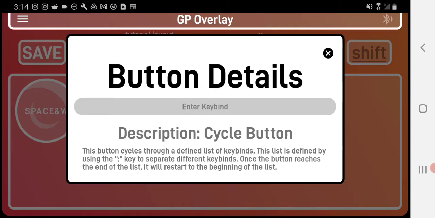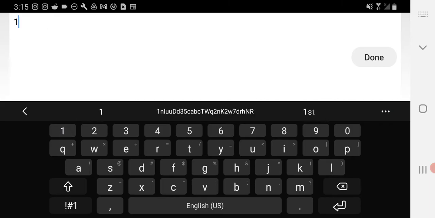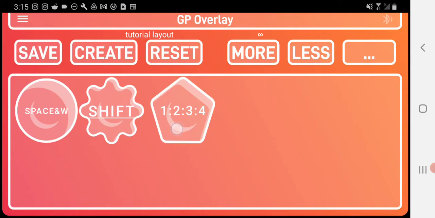The cycle button will go through a list of keybinds. So this is especially useful if you have a hotbar and don't want to have 8 or 9 inventory items and a button for each. You can use one button and put a colon in between. So let's say you have 4 inventory slots.